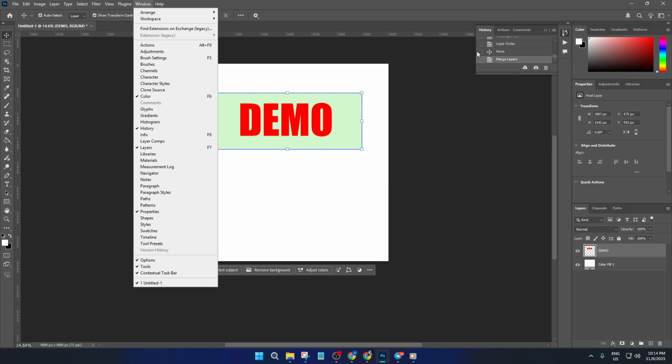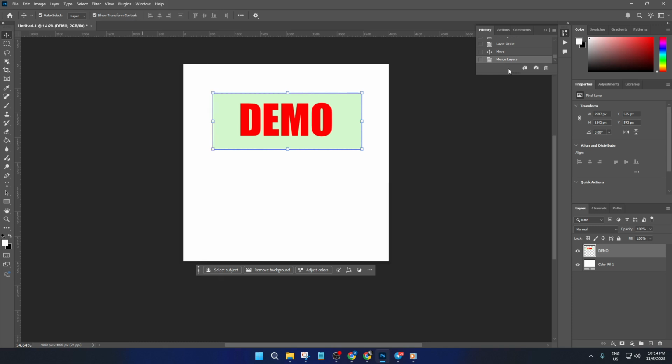Once it's open, you'll see a list of your previous steps, everything from opening your document to the last few edits you made. All you need to do is click on the step just before you merged the layers. Instantly, Photoshop teleports your document back to that point. Your layers reappear exactly as they were, unmerged and ready to work with again. It's a brilliant safety net for those oops moments that happen later in your workflow.